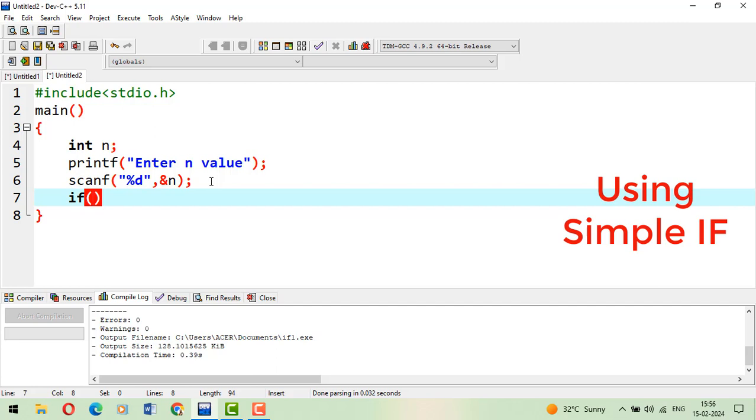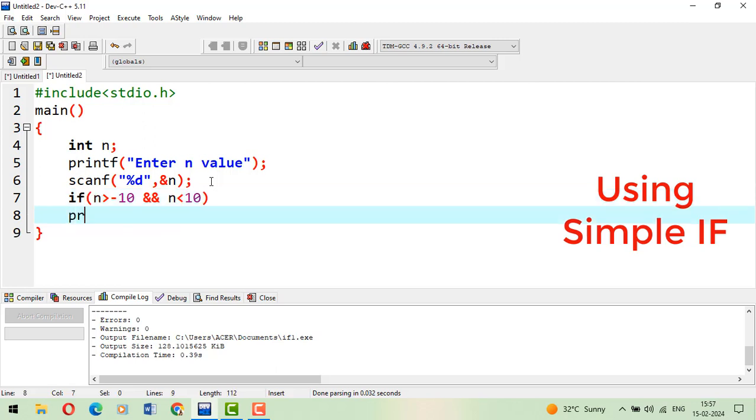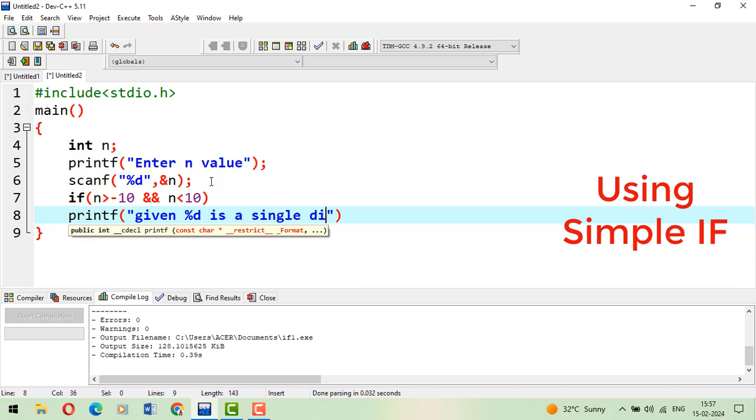If n is greater than -10 and n is less than 10, we can go for printing the statement given: printf "%d is a single digit value", comma n.